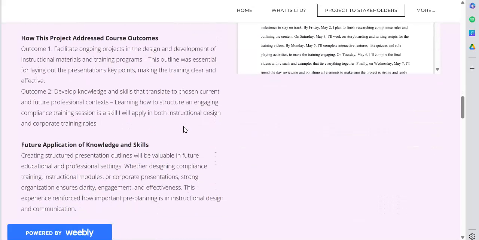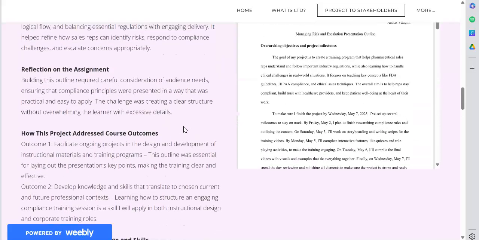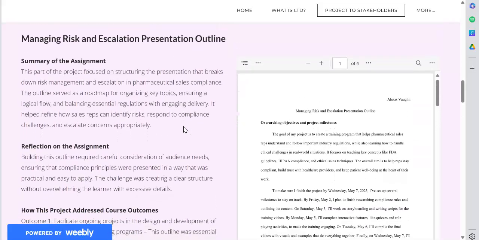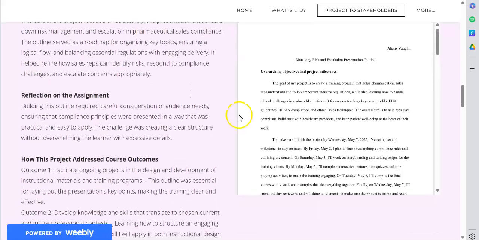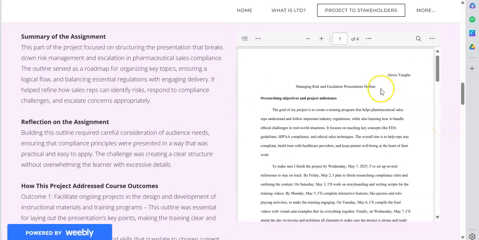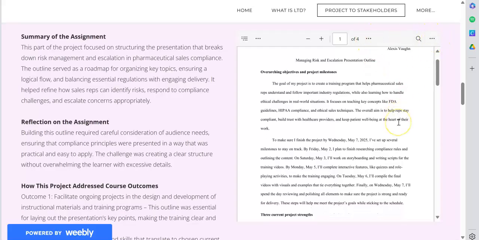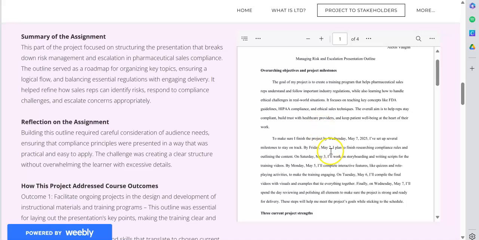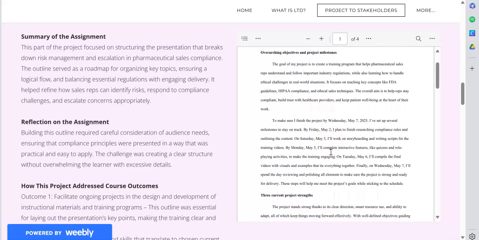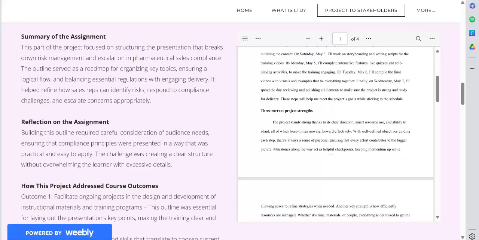Every single section will have what I learned, future application, and reflection, but again, this presentation is catered to the stakeholders, and so this is the actual outline that I created, which again you can download here by using these buttons. These are all of the overarching objectives and project milestones.